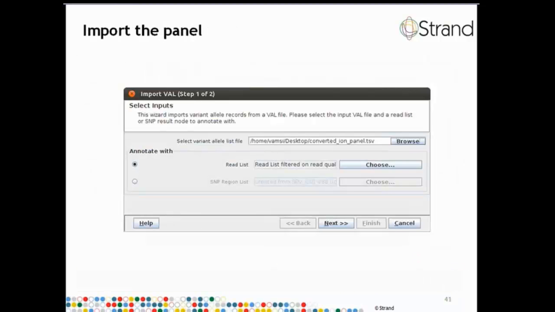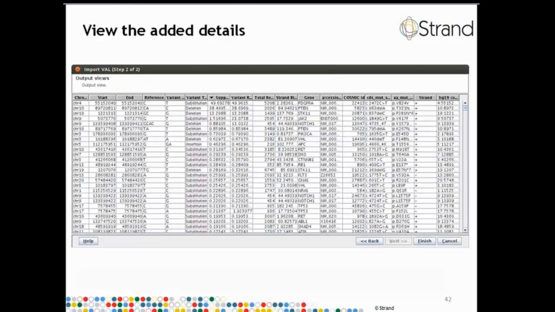This can be done in exactly 2 steps. We choose the Ion panel. We have done some transformation to convert it from an Excel sheet to a TSV file. This particular TSV file will make it available on our servers. Once we choose that panel, we choose the read list against which we want to verify it. And the very next step, each one of the variants mentioned in the panel is annotated with data from the sample. The important columns that are added are: what are the percentage of supporting reads for the allele, what are the variant reads which support something other than the reference base, what are the total number of reads covering this particular location, and what is the strand bias at this location.